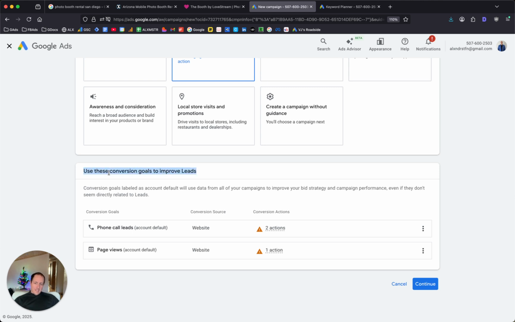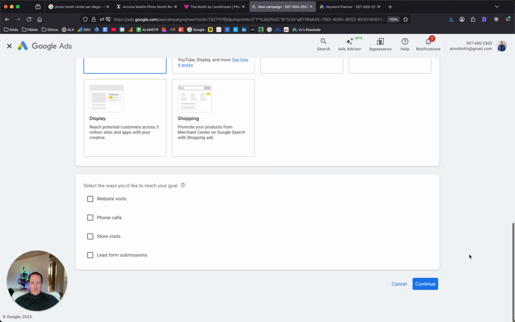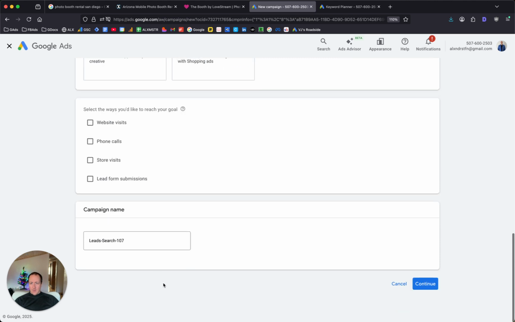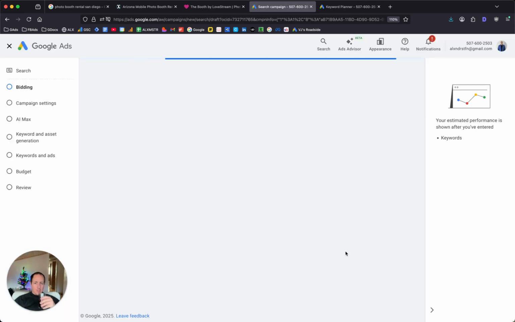Now, Google is asking about conversion goals. You guys want to make sure you're tracking phone calls and form submissions as well as direct bookings. Don't spend any money on ads unless you're tracking everything exactly, right? And we just want a search campaign. Search campaign is what shows up at the top of Google. And we'll just name it photo booth rental. And we'll just do San Diego, just to keep things simple. Click continue. Start new if you have some campaigns.